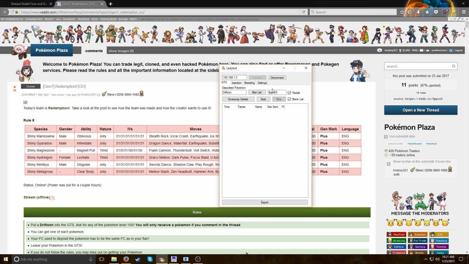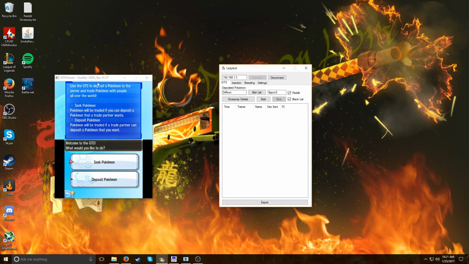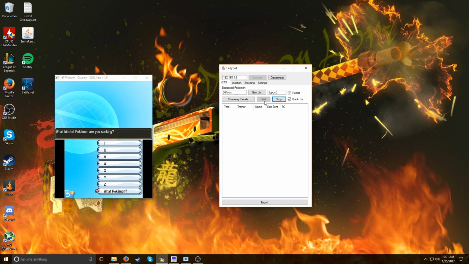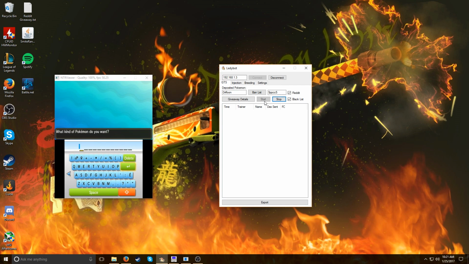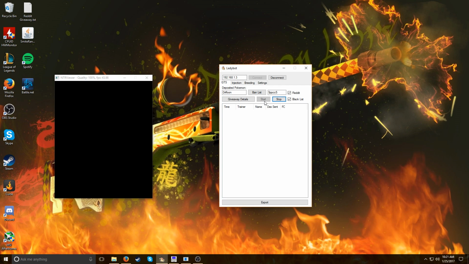Sorry, I keep clicking the wrong things. So that's pretty much it. I'll press start so you can see the bot in action a little bit. Honestly, I don't think anybody's going to be asking for Mimikyu or Gyarados right now on the GTS, but I'm not touching it. It's going to do its own thing. I usually stream some of it, but lately I haven't.